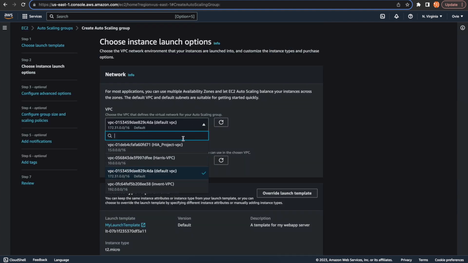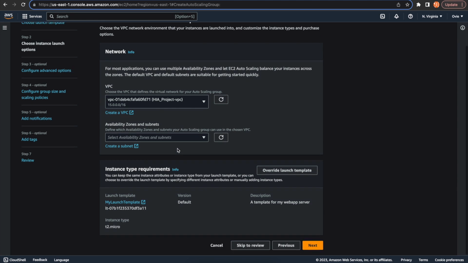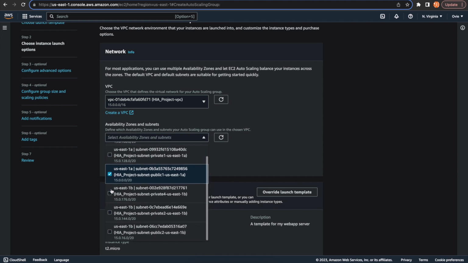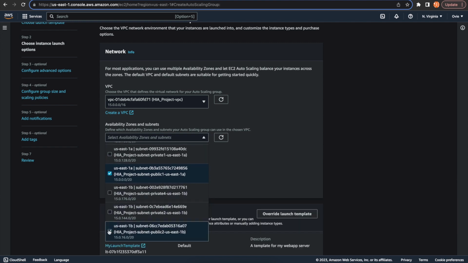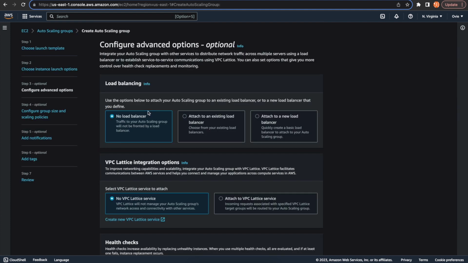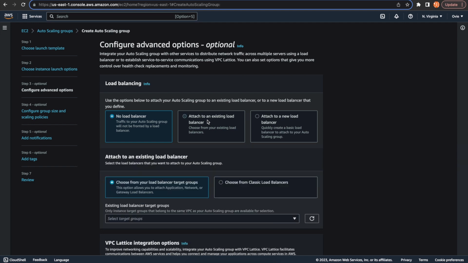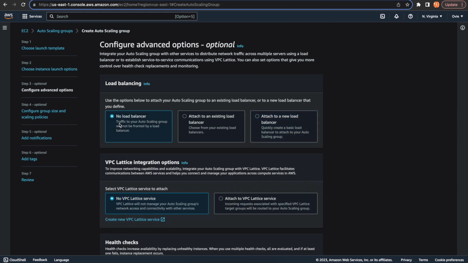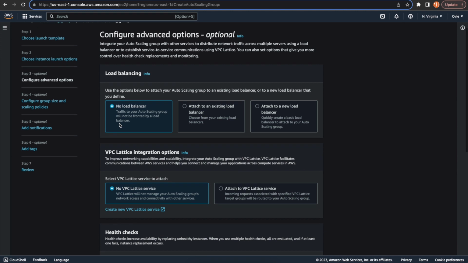Select your VPC. Select Availability Zones. I'll select the public 1 and public 2. Click Next. But if you have a load balancer, then you can attach to an existing load balancer. Or if you want to create a load balancer, you can attach to a new load balancer that you just created. So I'll select no load balancer for now.